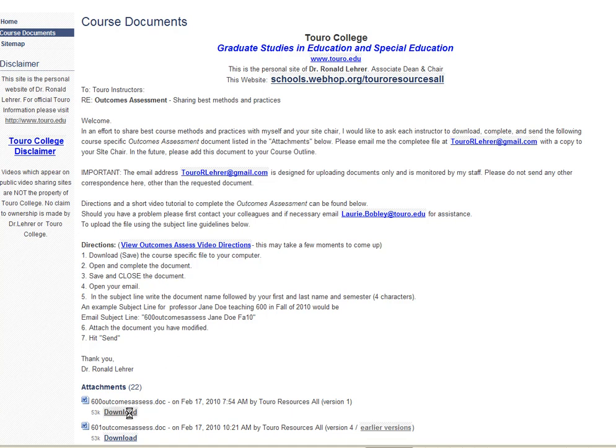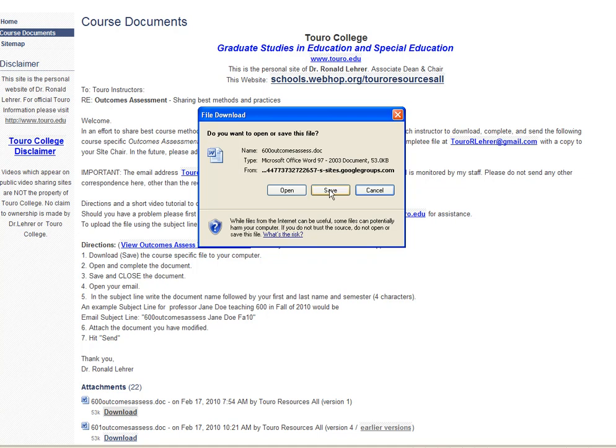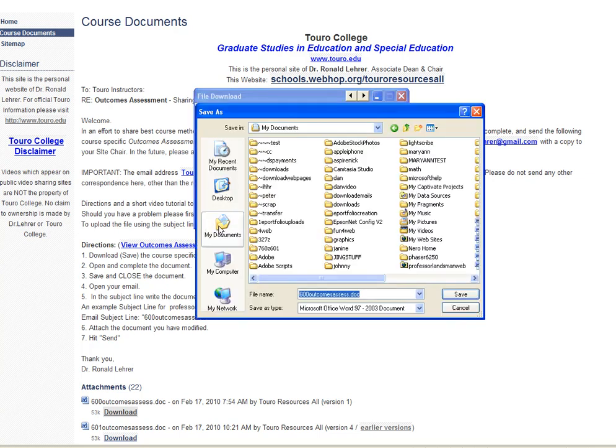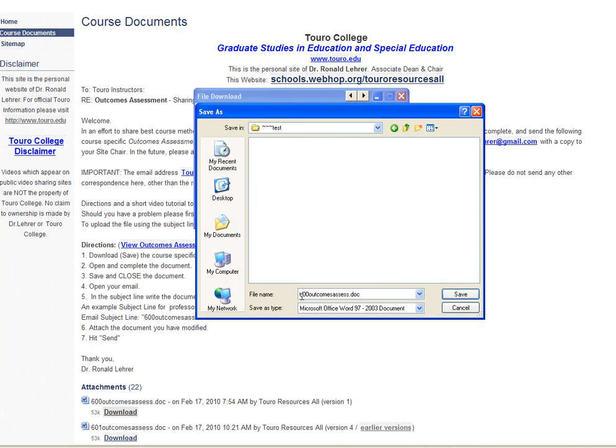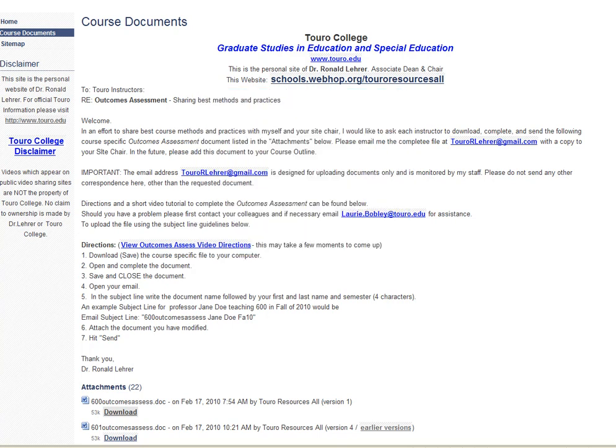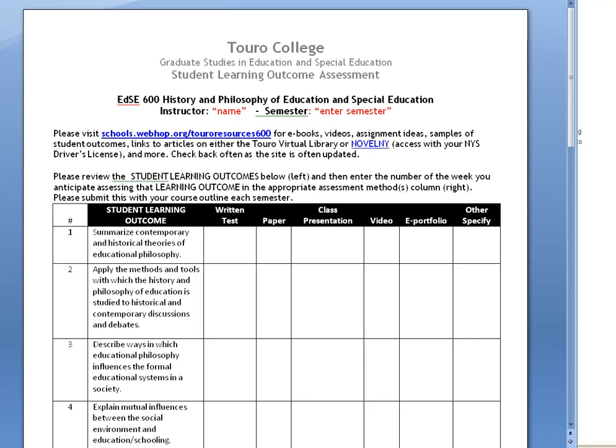I'm going to download this file to the computer. I'm going to save it. Notice it says 600 outcomes assess. It's a Word document. I've made a folder in my documents. This is a test folder that I made, and it'll come to my computer with this file name, 600 outcomes assess. I'm going to open this file now. This file resides on my computer. Let's see what it looks like.